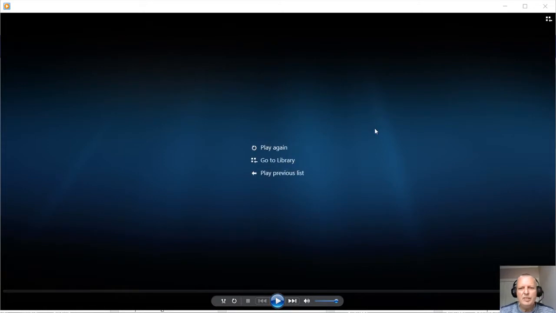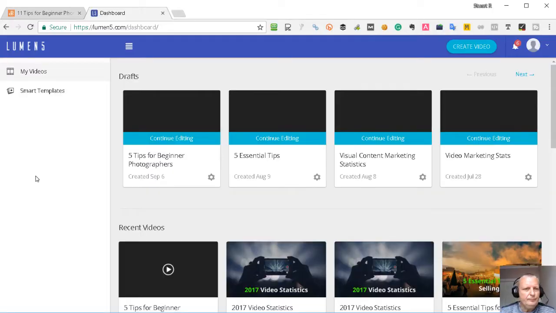So I use these to promote my blog or my website, and you can even make several of these for each blog article. Let's look at the software then. It's Lumen 5. So you'll need to sign up, but there's no charge to sign up. And then we can go straight ahead and create a video.